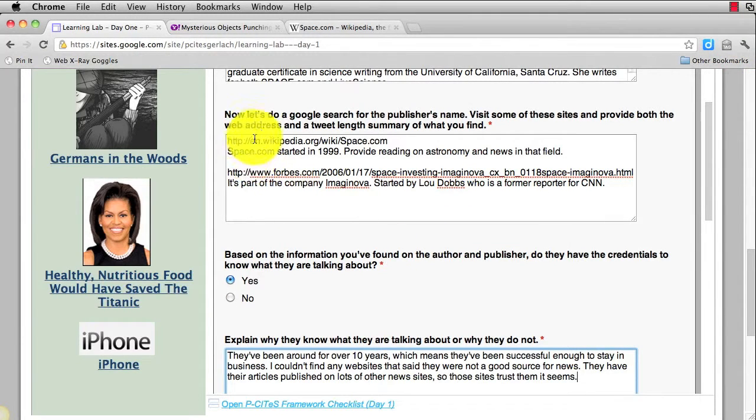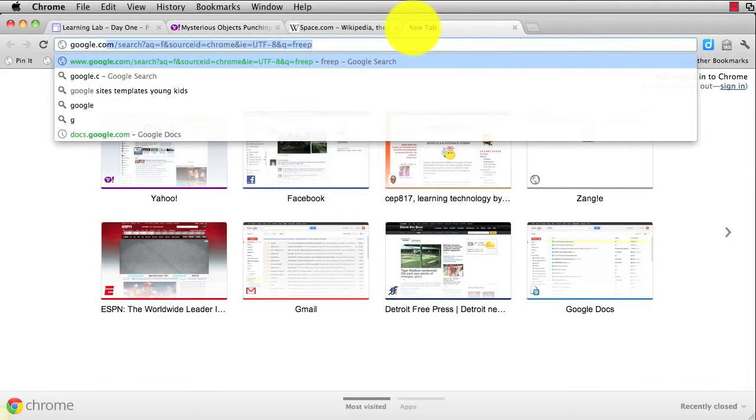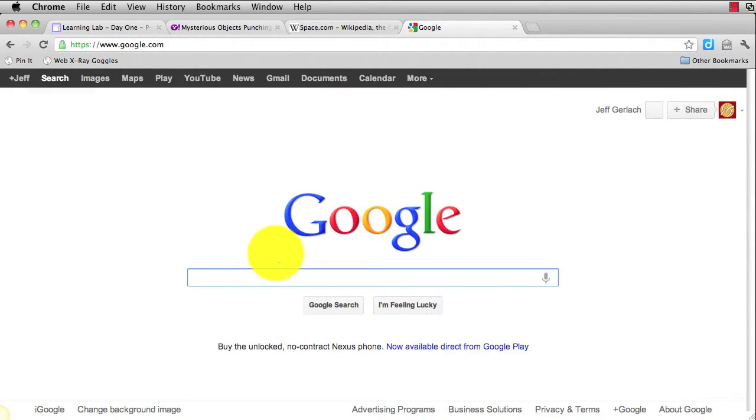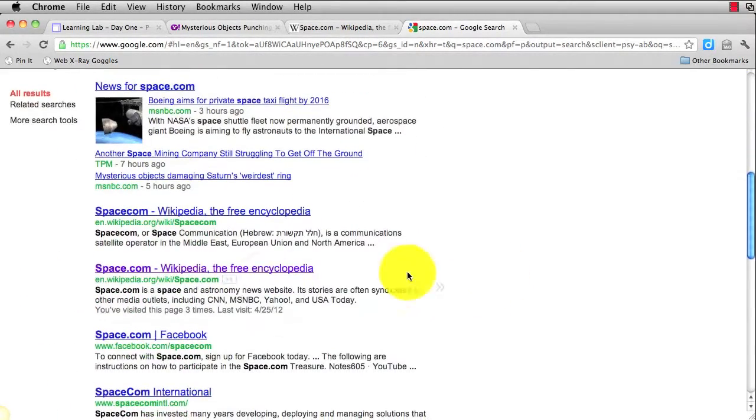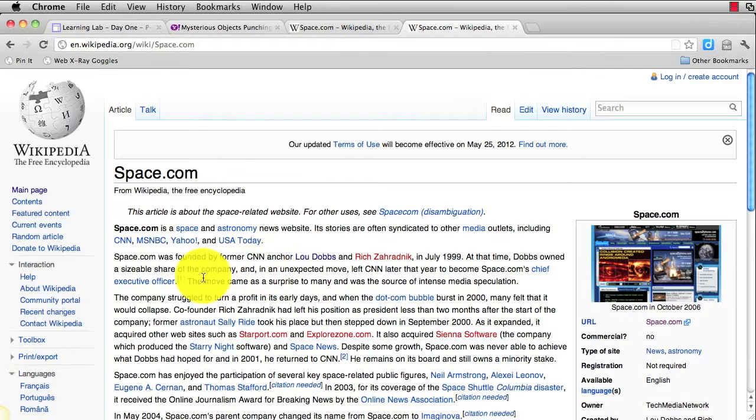Alright, so the next question says, now let's do a Google search for the publisher name. Visit some of these sites and provide both the web addresses and a tweet link summary of what you find. Okay, so let's go to Google and search for space.com. And I believe what I did was I looked at the Wikipedia site, which told me a little bit about the fact that CNN anchor Lou Dobbs and Rich Zarnadik started this in July 1999.